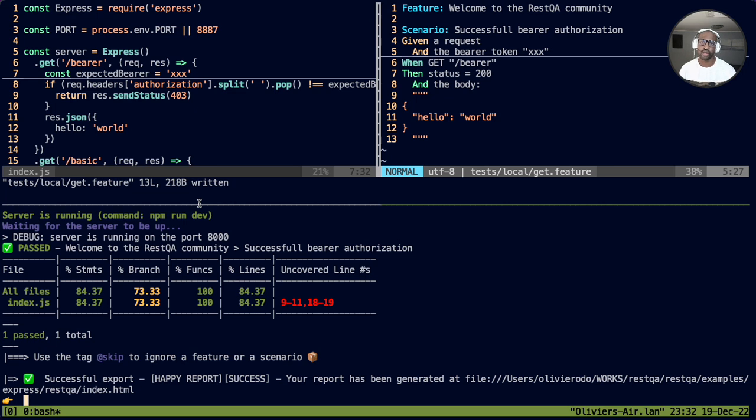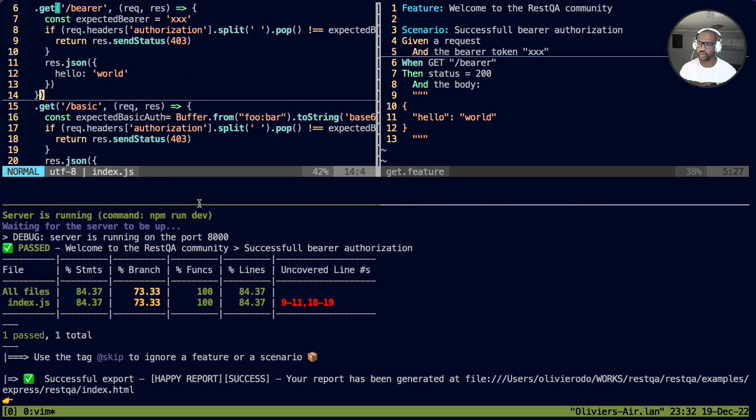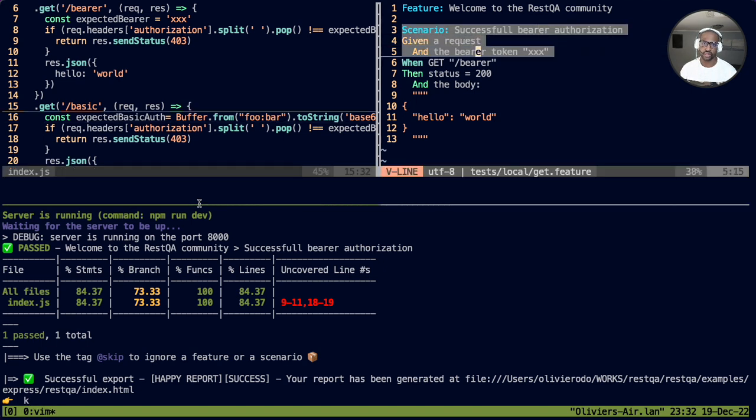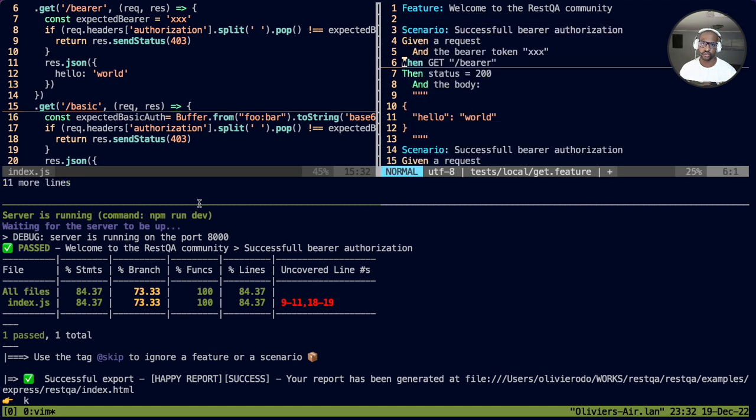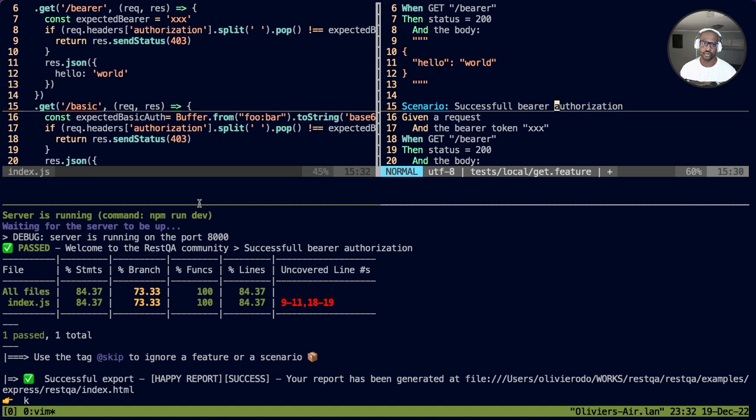So now what I want to do is to show you another type of authorization, which is the basic auth. So to do so, I will have another route here, which is like basic, where I will just expect the username as foo and bar as a password. So the first thing to do is to, let's say, copy our scenario right here, and update it.